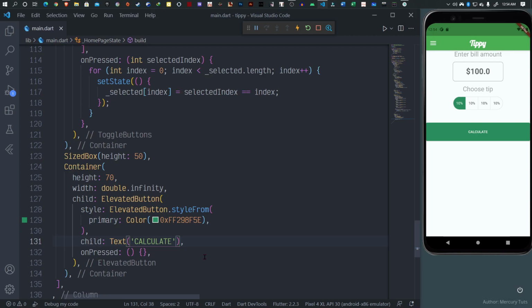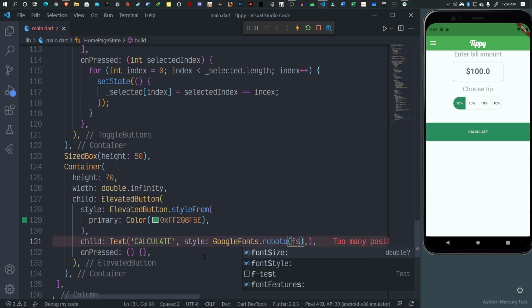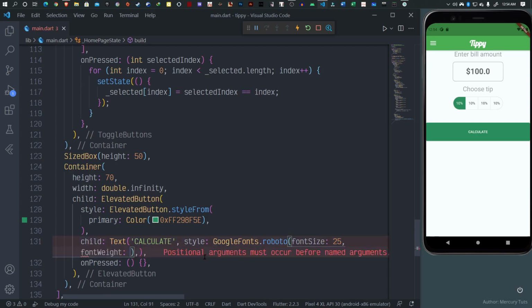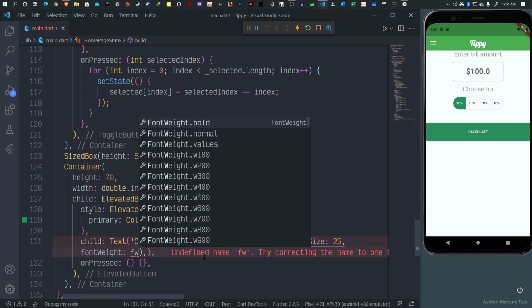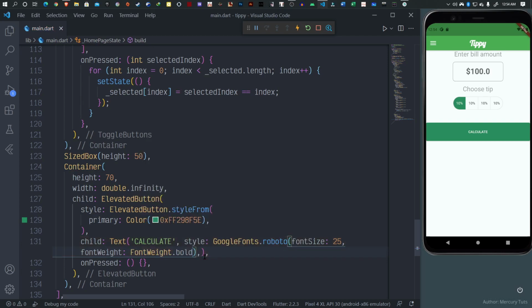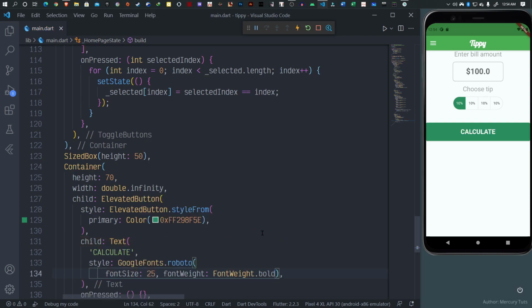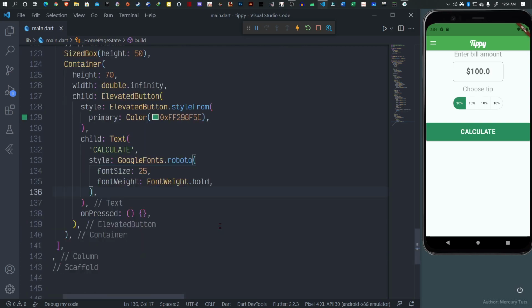I should probably style the text to make it look nicer. So I'm going to use the style property and then call in our Google Fonts, and I'll still use Roboto. Let's say a font size of 25 might be good, and then a font weight of about bold would do. And that's looking much better. And then I'm going to simply put a comma there.